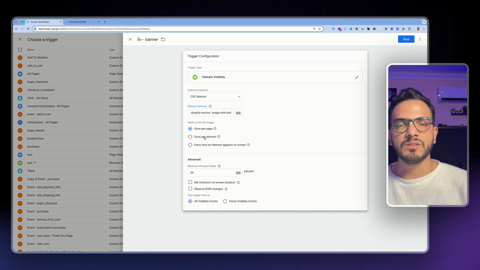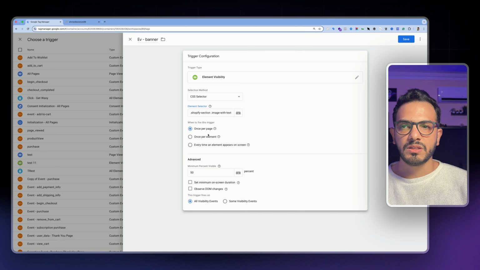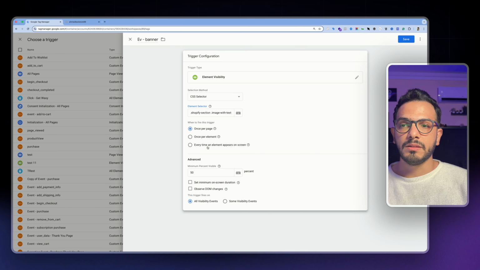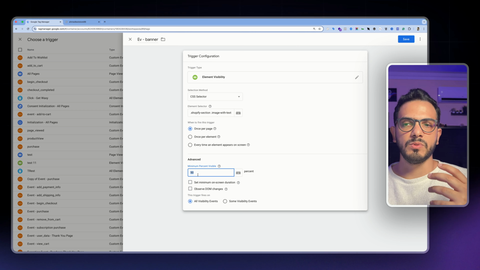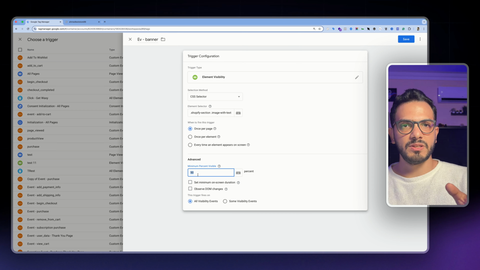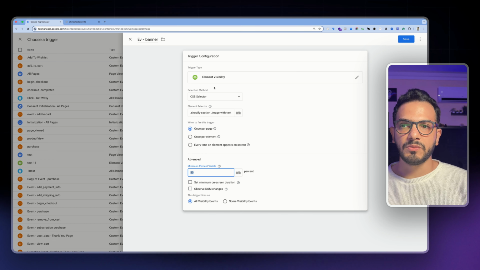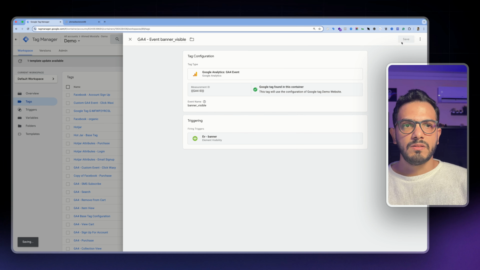Now we can also customize this trigger a little bit. For example, we can fire it once per page or once per element. Maybe this element will appear multiple times on the screen, and for some reason we want it to fire 1 time per element. You can also control the percentage of the element visible. Do you want to fire this when 10% of the element is visible, or 20 or 50 or whatever you'd like? You can control this from here. But for now, let's use these settings. Let's hit save and let's save our tag.